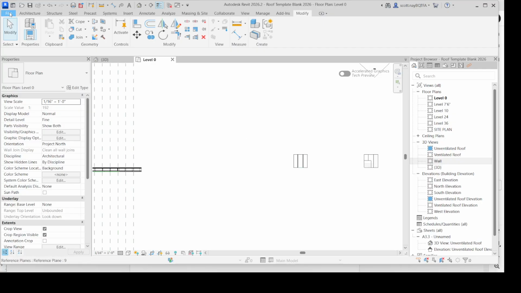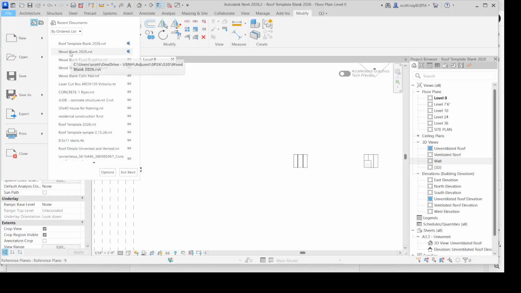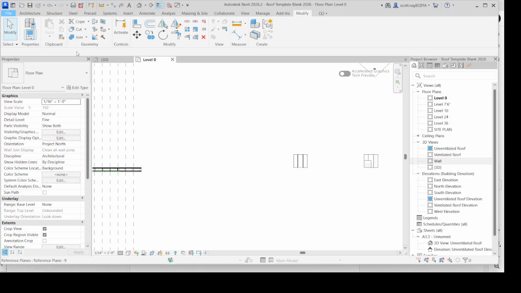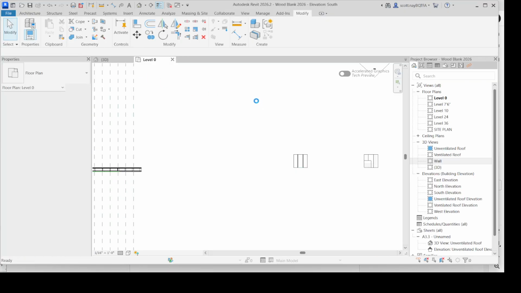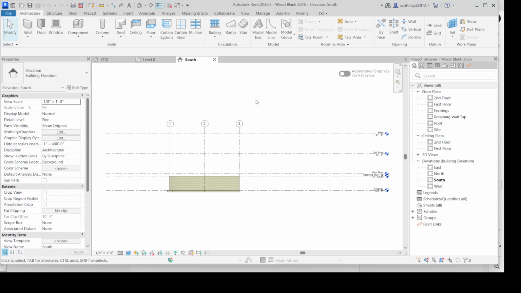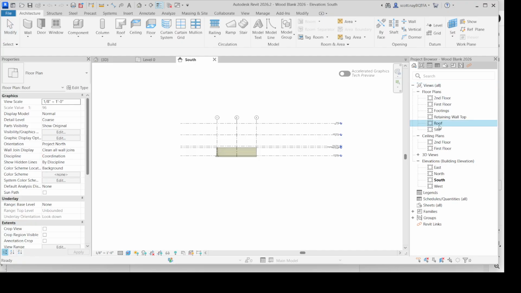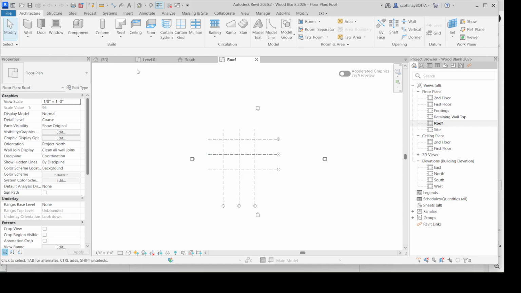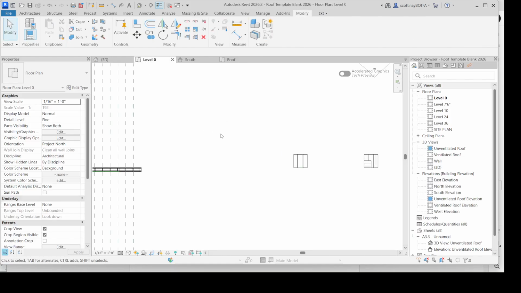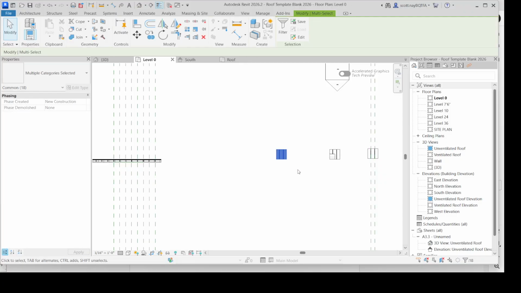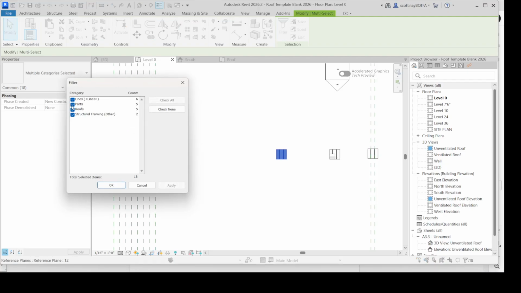So I'm going to go ahead and go to File, and there's a wood blank Revit 2026 that's on Canvas. So I'm going to open that, and you can see it starts in the south elevation. I'm just going to come up to my roof plan for now. I'm going to highlight my non-ventilated. So I'm going to say filter, and I'm going to get rid of parts and lines. And I don't really care about the structural framing either because we already have that in the template.